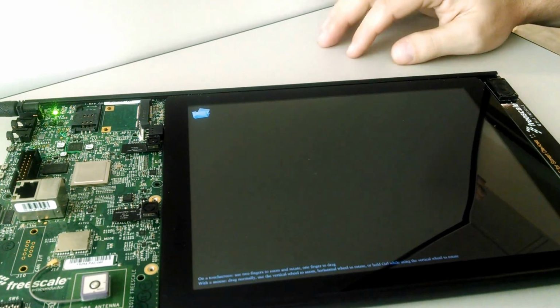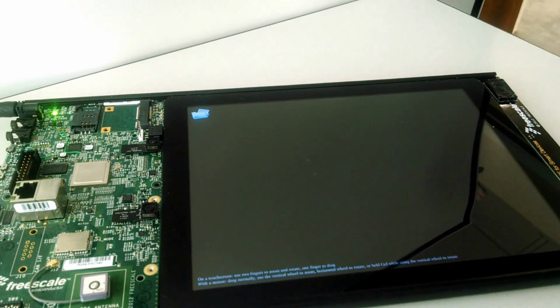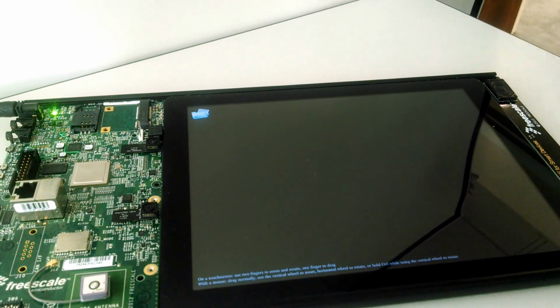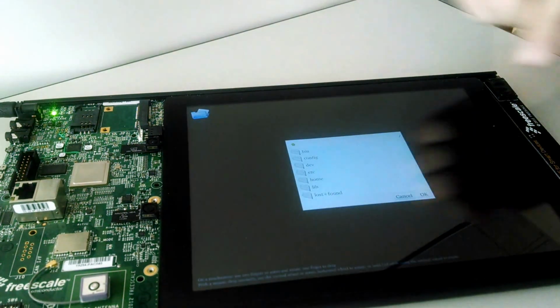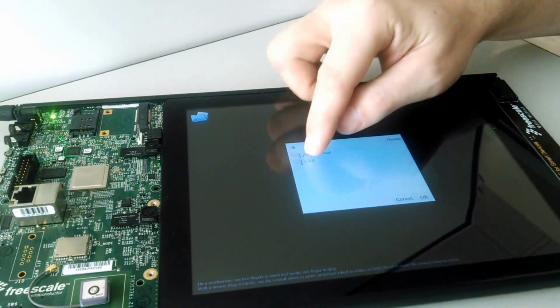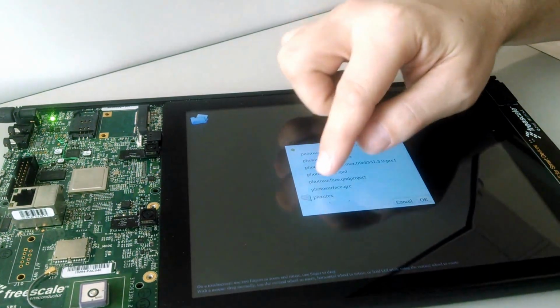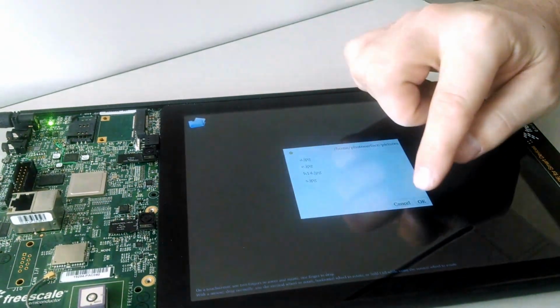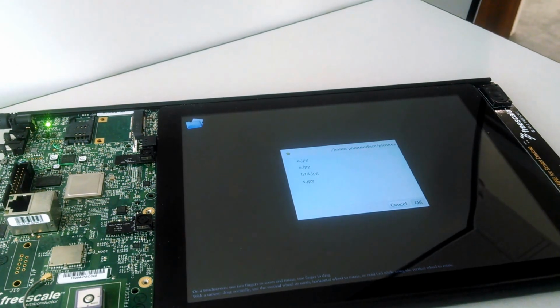This is a demonstration of the multi-touch interface on a Freescale i.MX 6 SDP board. The application is written in Qt. It's actually Qt 5.2. We are right now loading pictures into the application.